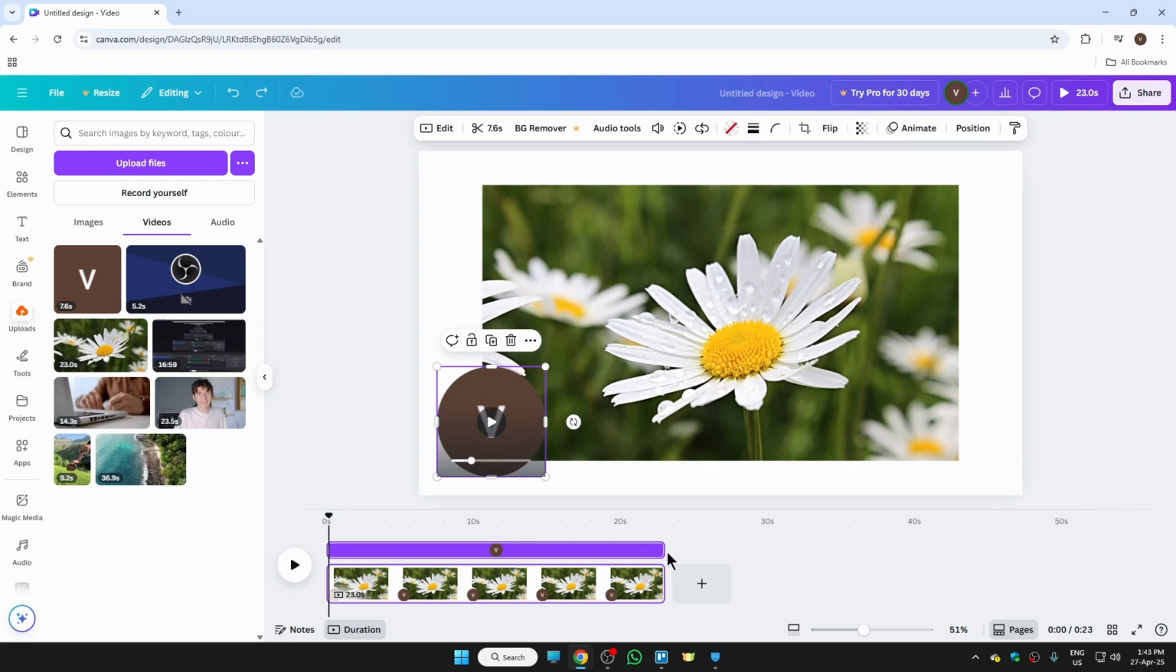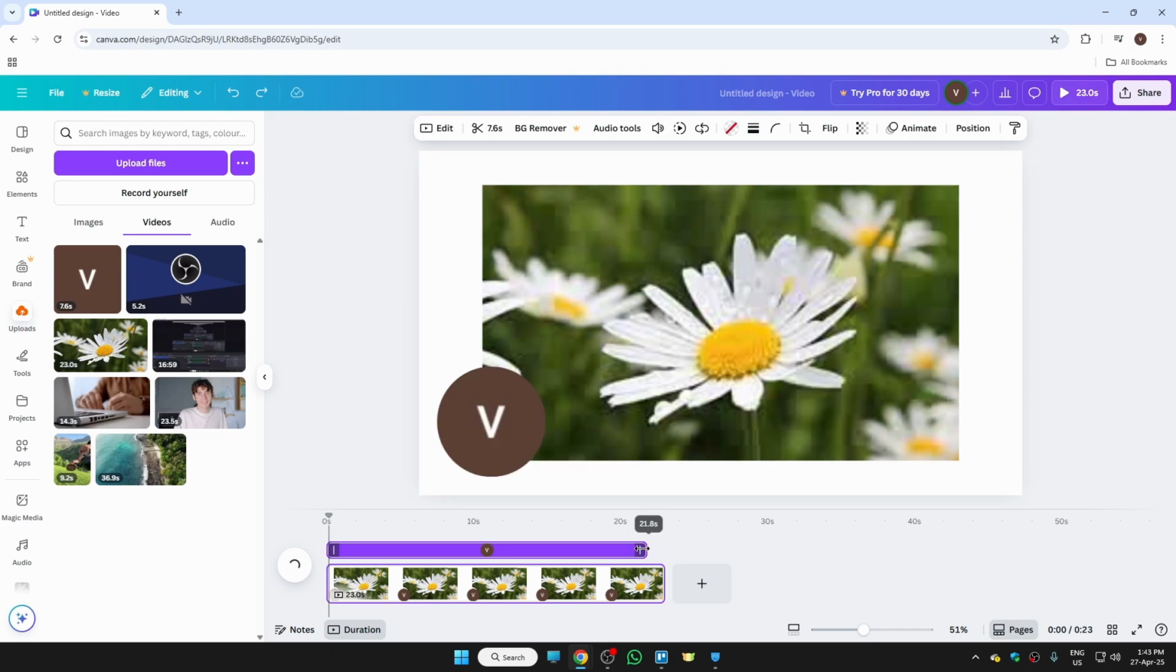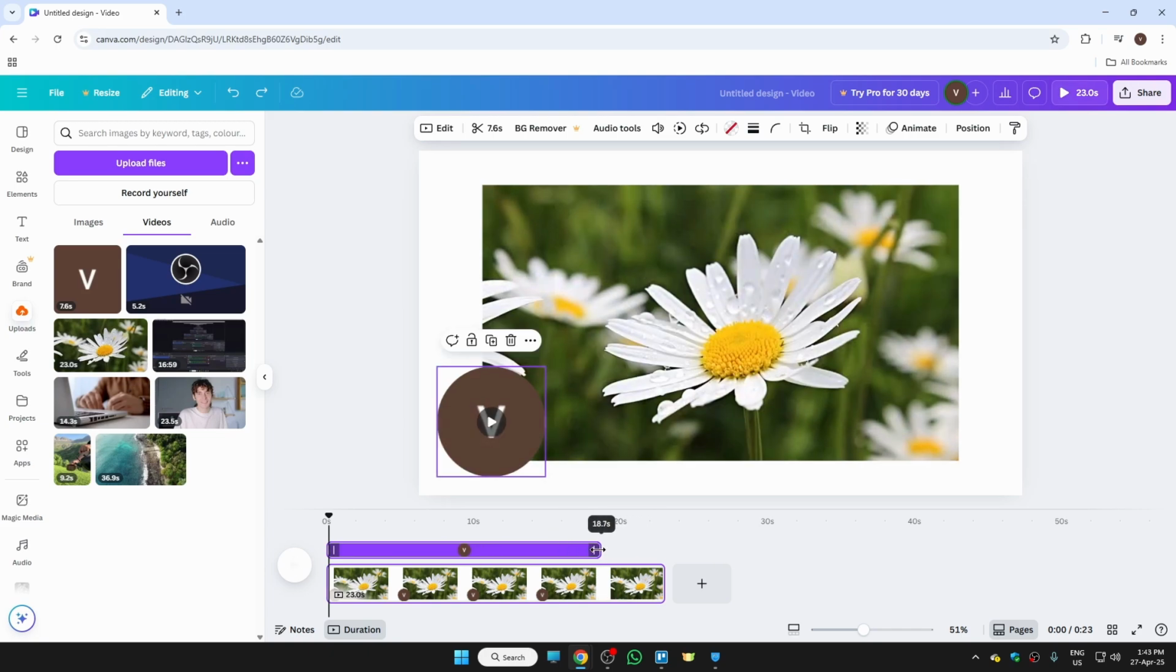So if you want to trim your audio from some part, you can do that as well. If you want to cut it, you can go to this double-sided arrow, hold your left click and drag towards left or right in order to crop and trim the recording which we have done before.